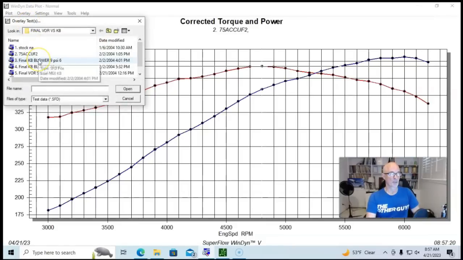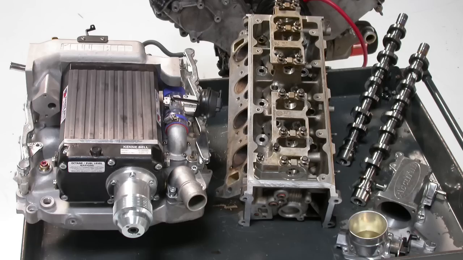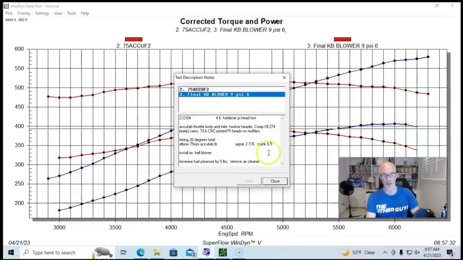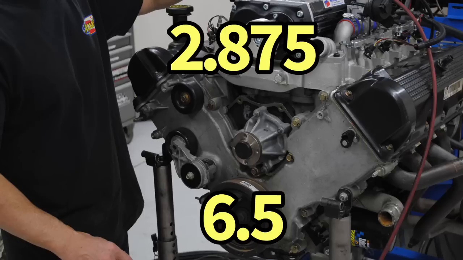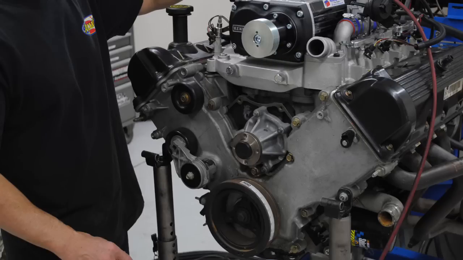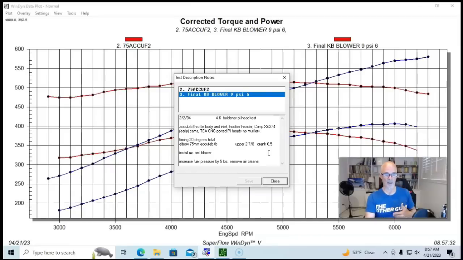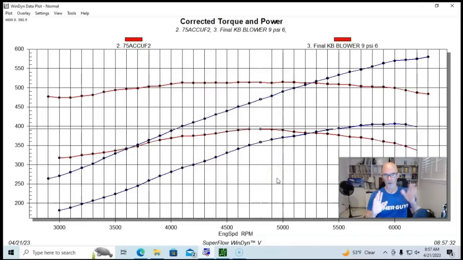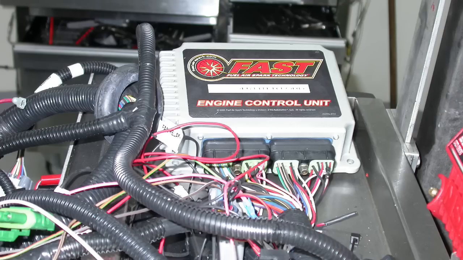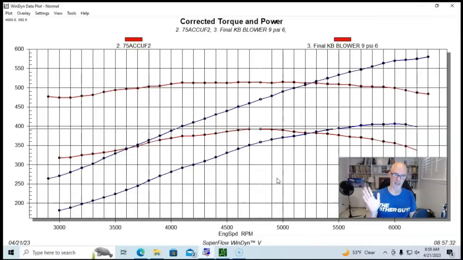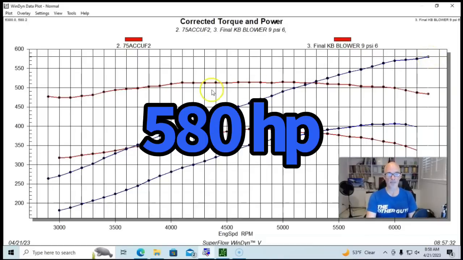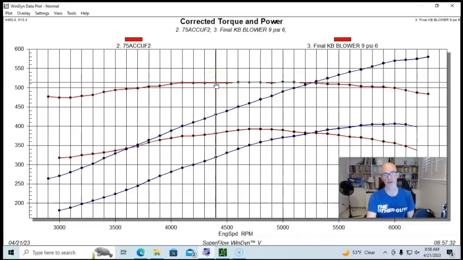What we did to begin with was add a Kenne Bell supercharger, which included an air-to-water intercooler. It's a package underneath. We had a 6.5-inch crank pulley and a 2 7/8 inch blower pulley. We were still running the AccuFab throttle body, dialing the air fuel and timing with our FAST management system, with about 9 pounds of boost at the power peak. This increased the power output from a little over 400 to 580 horsepower. Peak torque checked in at 513 foot-pounds.